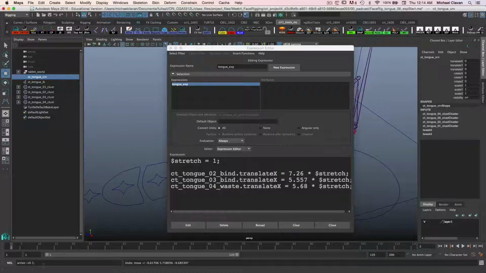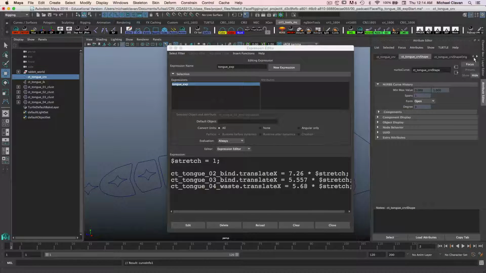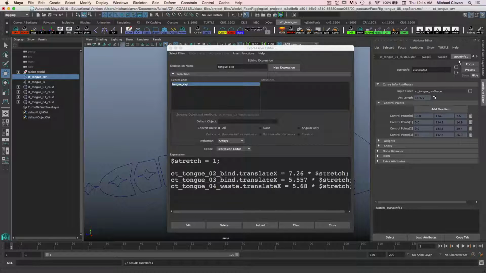So I'm going to hit enter down here. And you notice at the bottom of the outputs on that curve, it says curveInfo1. Well, I want to modify that. So I go to my attribute editor, and I'm going to go all the way over to the left side. I'm just going to click on this arrow. And there it is, curveInfo1.